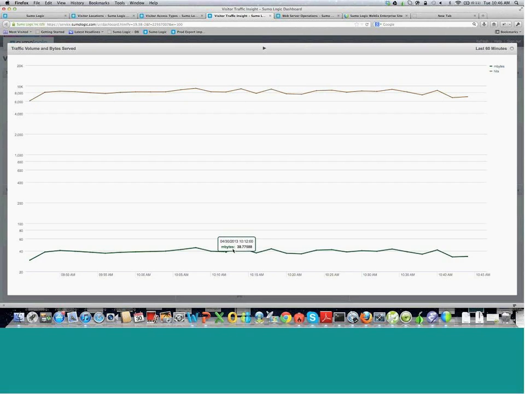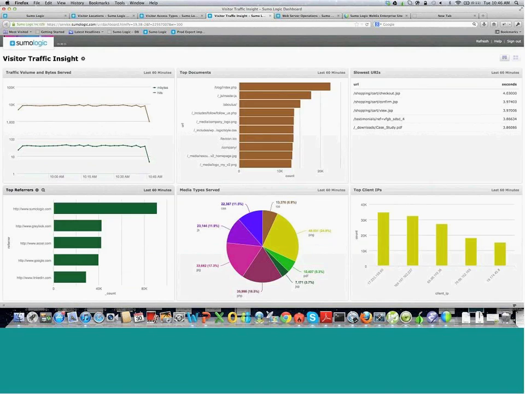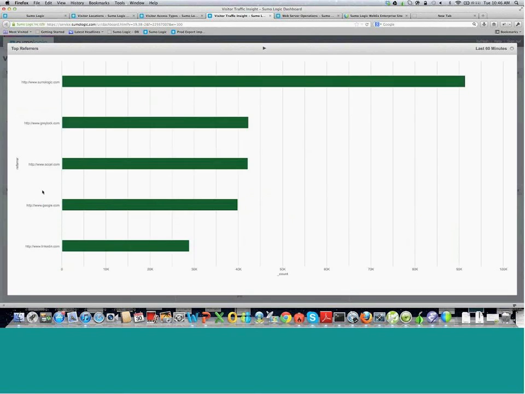And the line below shows me the total megabytes served every few minutes. So I'm serving up about 40 megs every 2 minutes. This monitor can help me plan for additional capacity if I need to. The monitor below is telling me which websites are sending me the most traffic, are referring, are pointing to my website, right? So I have a list of websites over here, and this can help me gauge the effectiveness of my online marketing campaign and optimize it as needed.